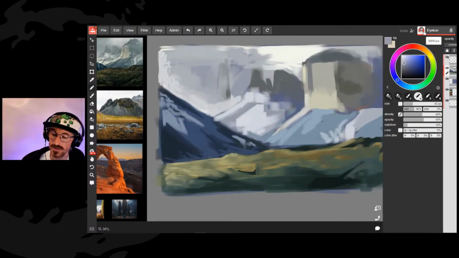Okay, let's define some of these shapes a bit.